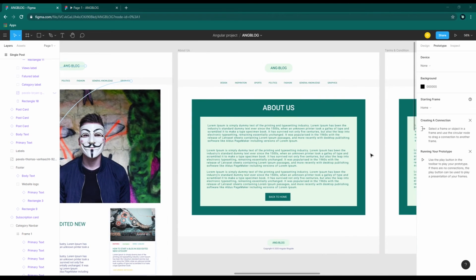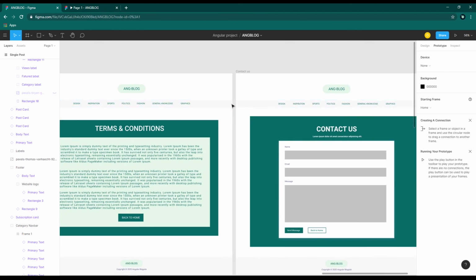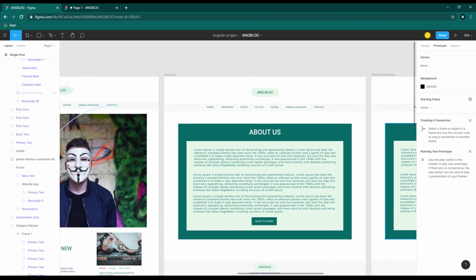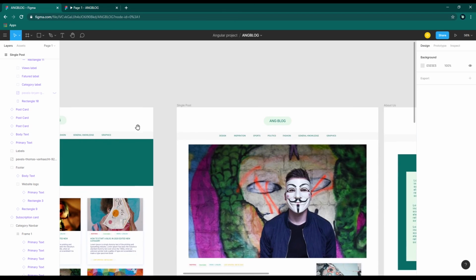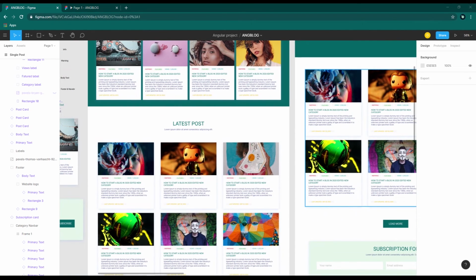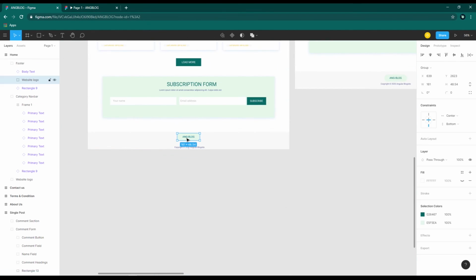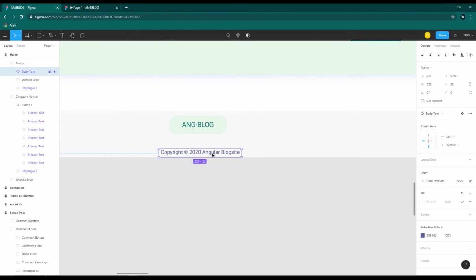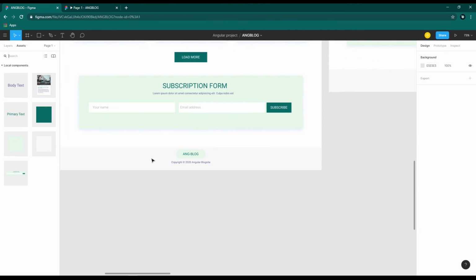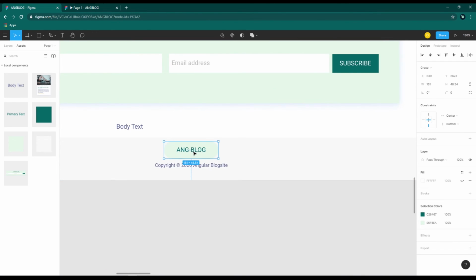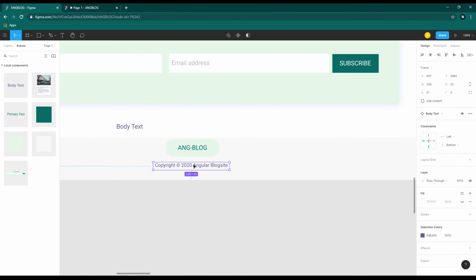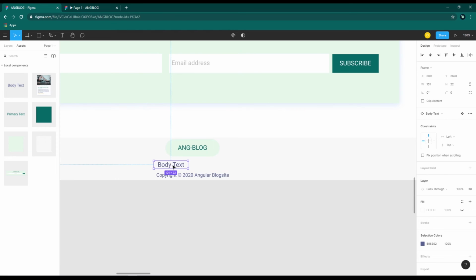Next, add the connection for the about, terms and condition, and contact us pages. Wait, we don't have any links or menu to access these pages in our design. So let's quickly design simple text links for this inside the bottom footer. Now we are going to make a design, so change this to design. Now make a child of body text and place it at the bottom of the footer on the home page. Adjust this logo and copyright text and place it between these two.